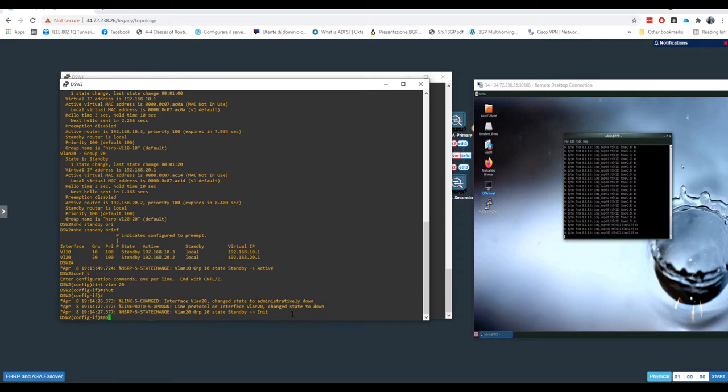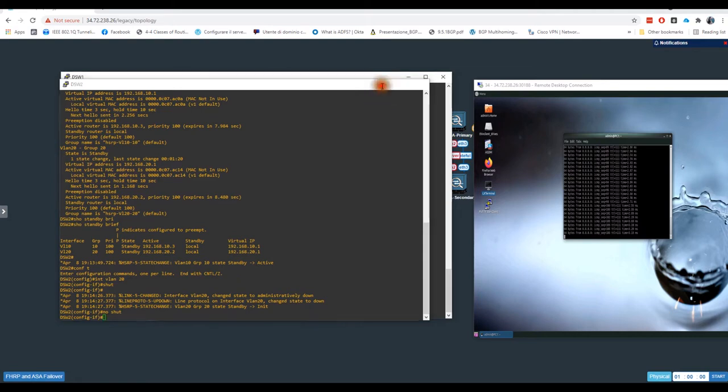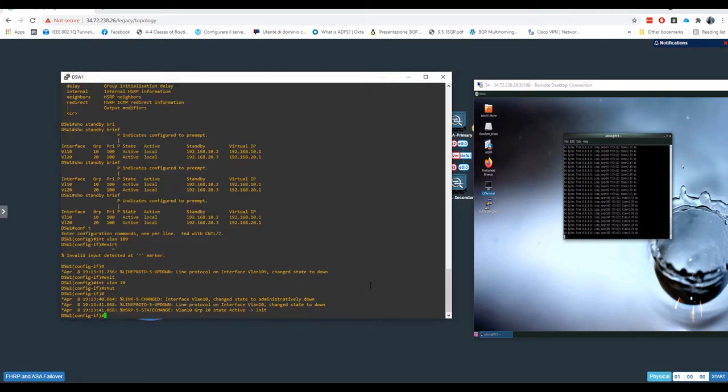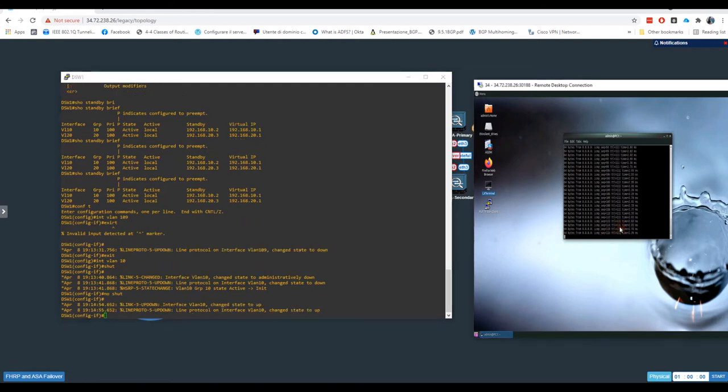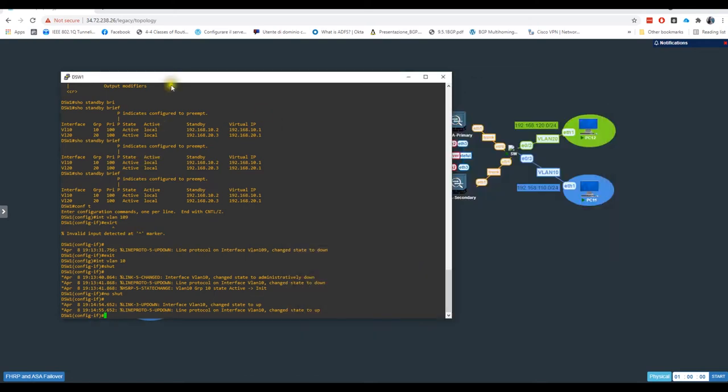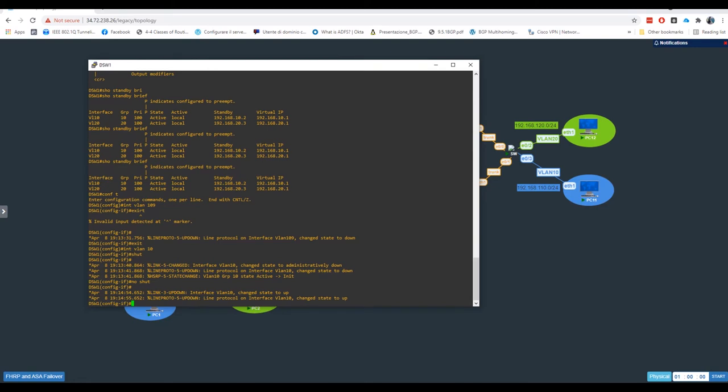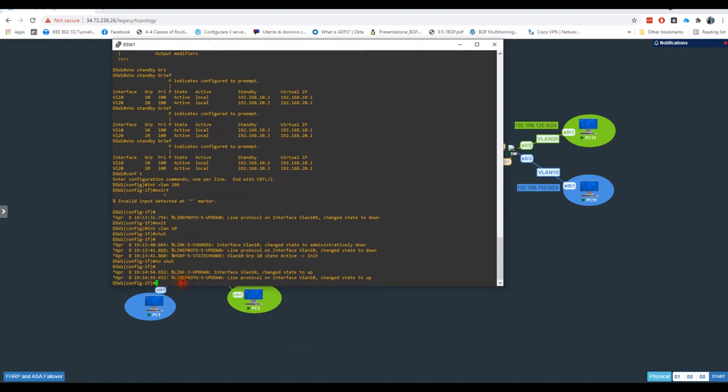So at this point, we are going to re-enable the interface, both of them. So no shut. And here it is still pinging, so I'll just stop the ping because we don't need it anymore for now. And I'm going to tune the HSRP a bit. So we are going under interface VLAN 20, VLAN 10.